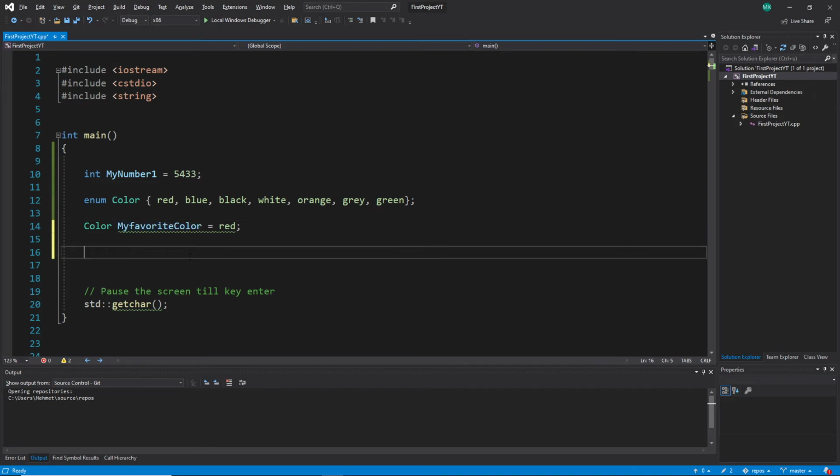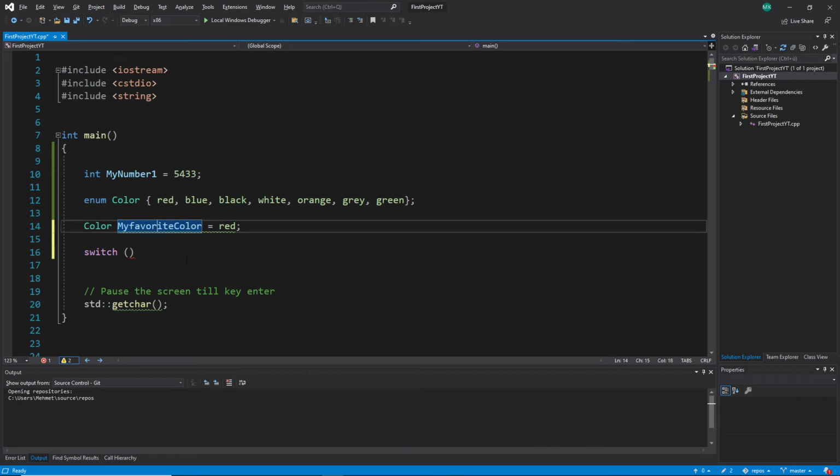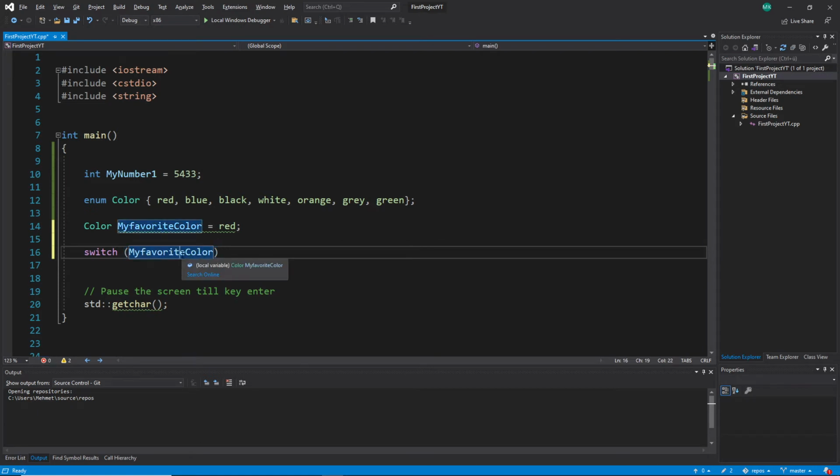And a good place is, for example, what we learned already, a switch statement. Let's write again, switch. And in this switch statement, as we learned, we write a condition. In this condition I use this time my favorite color. And why I'm using my favorite color here is because this favorite color is also this color type, right? It can take one of these values here. And you see, this is the first time we use a programmer-defined type.